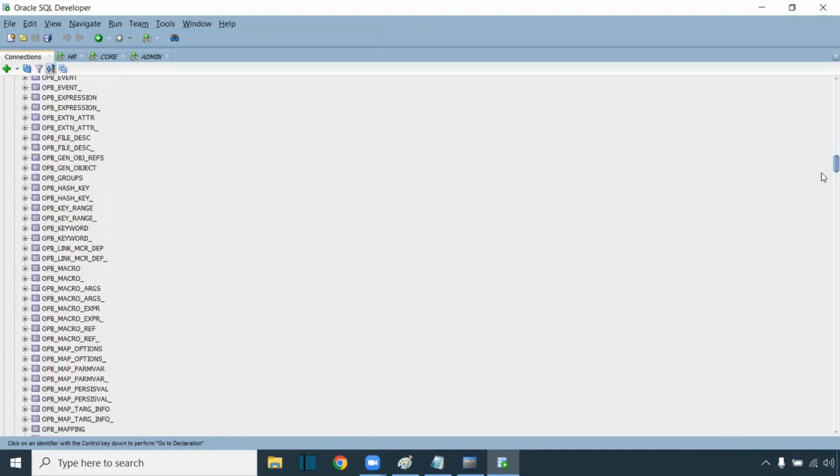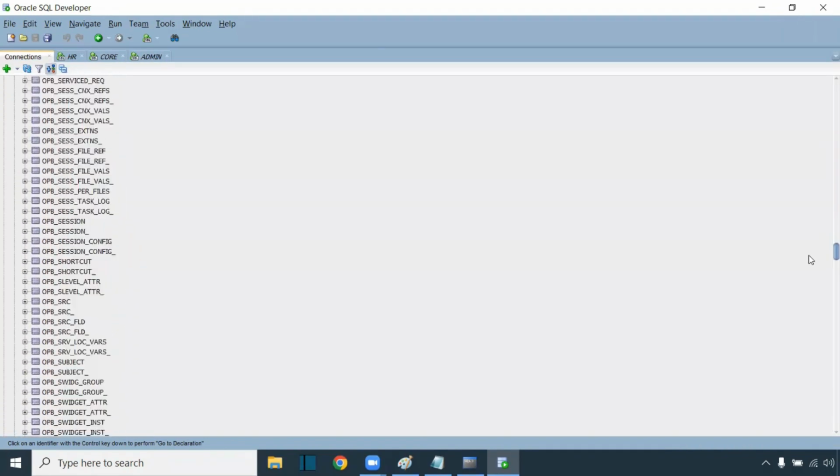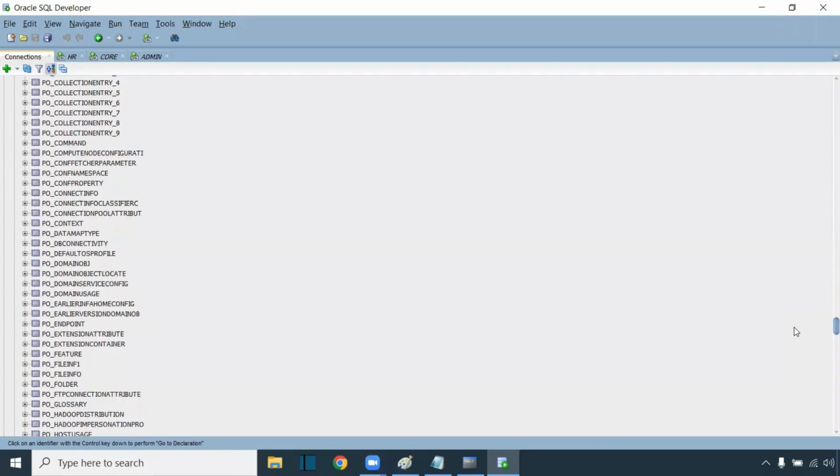So that's why the system tables are predefined tables. Okay, like it's a schema object.